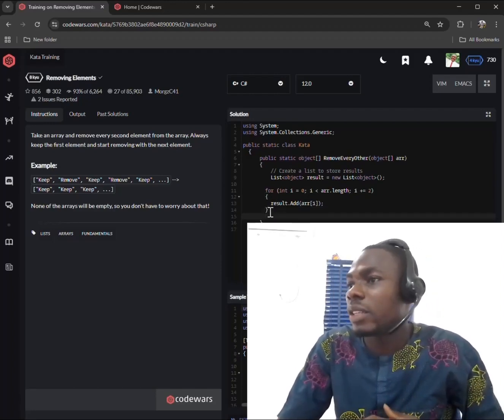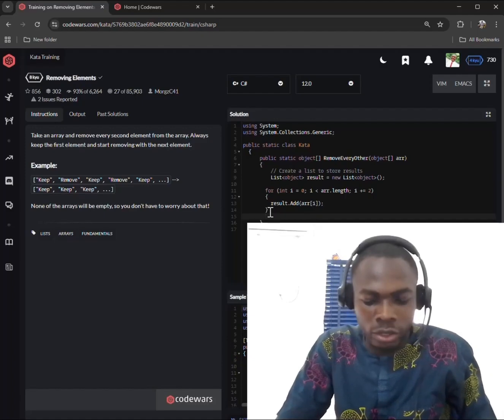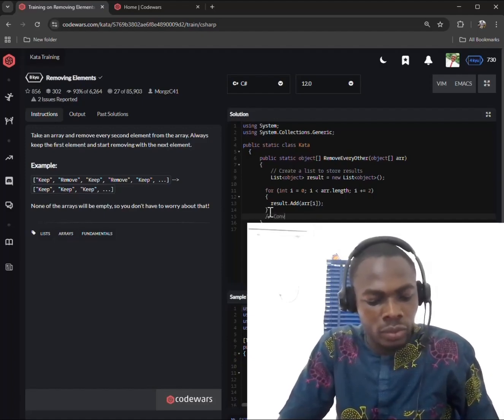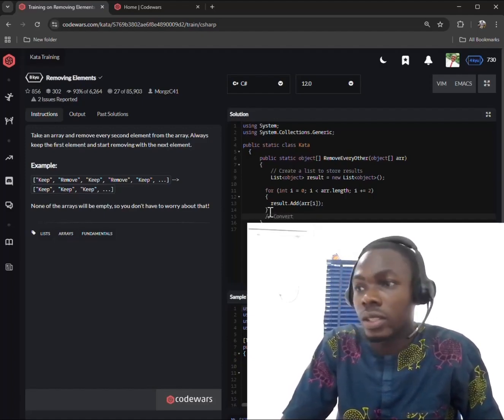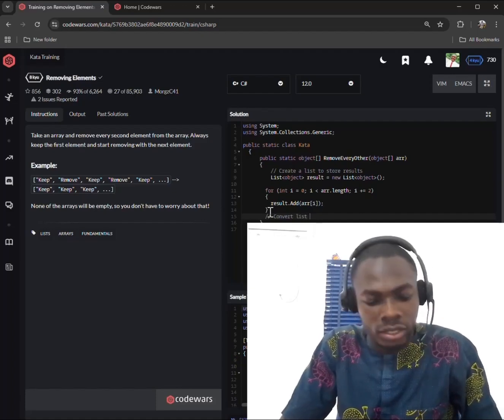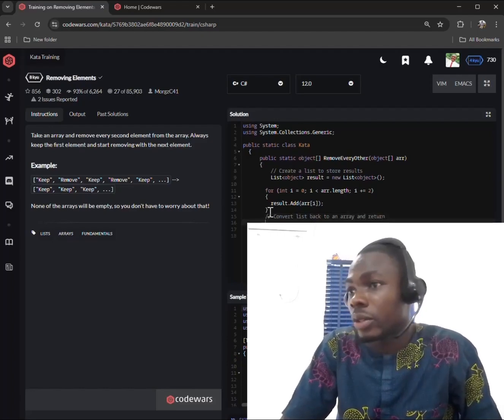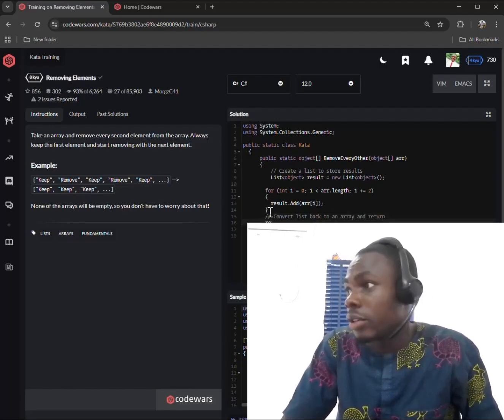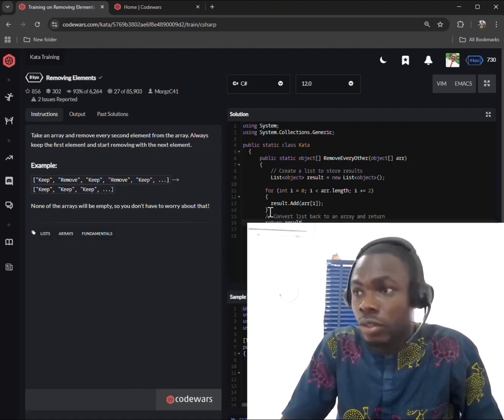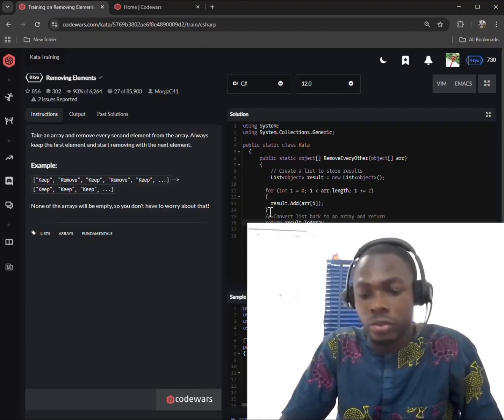After the for loop, convert it back to the array. Then just convert the list back to an array and return results.ToArray.